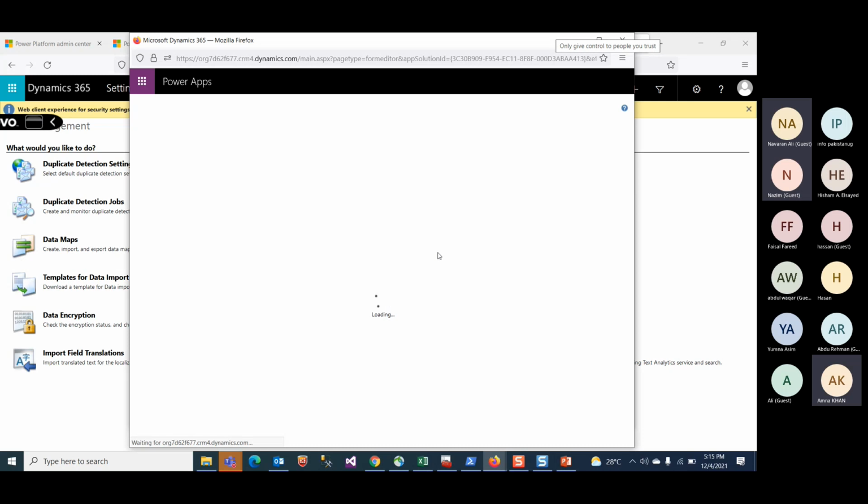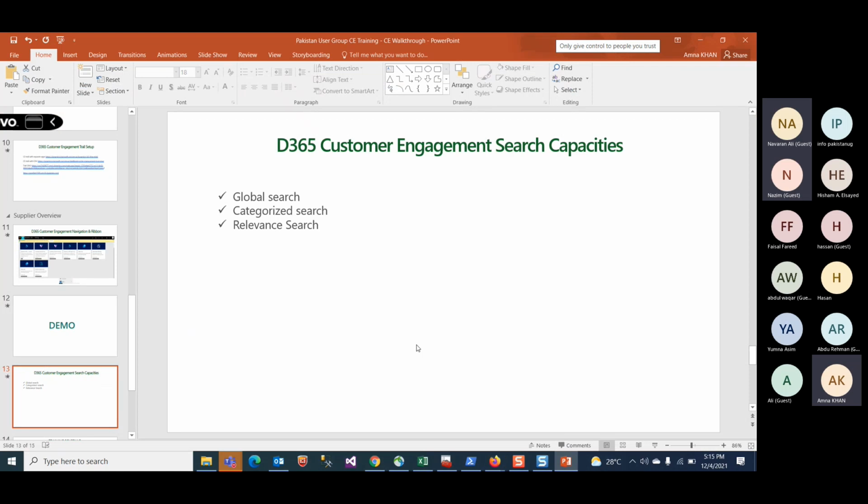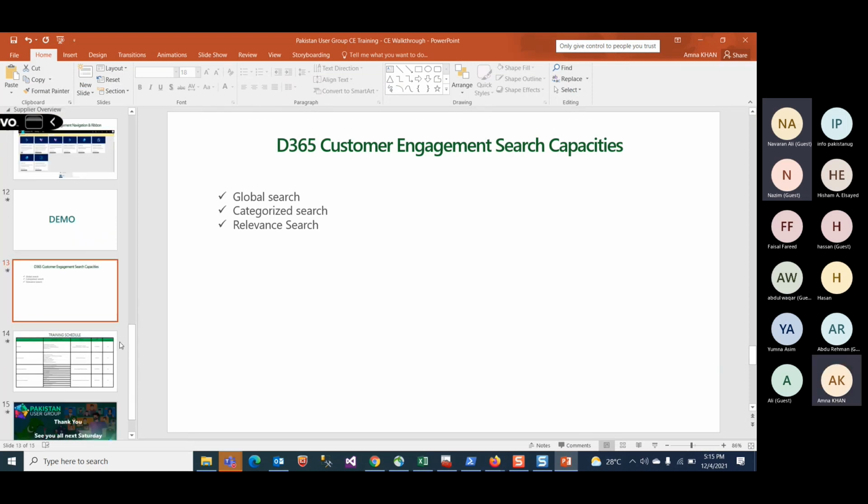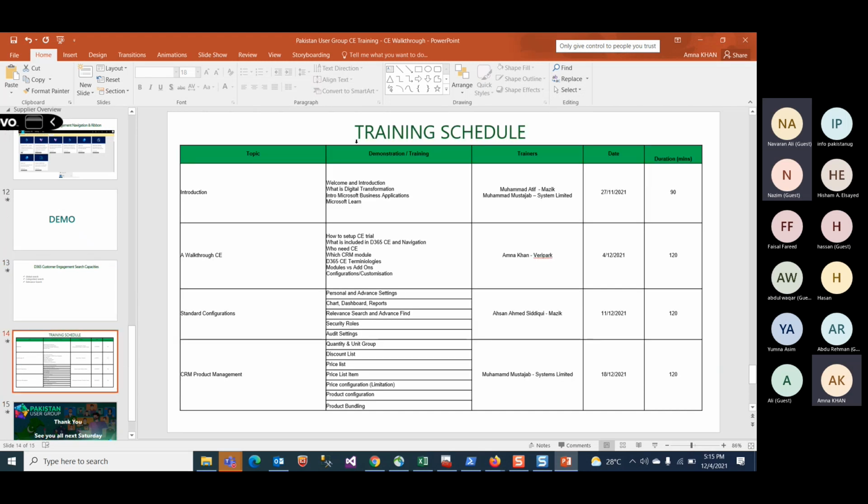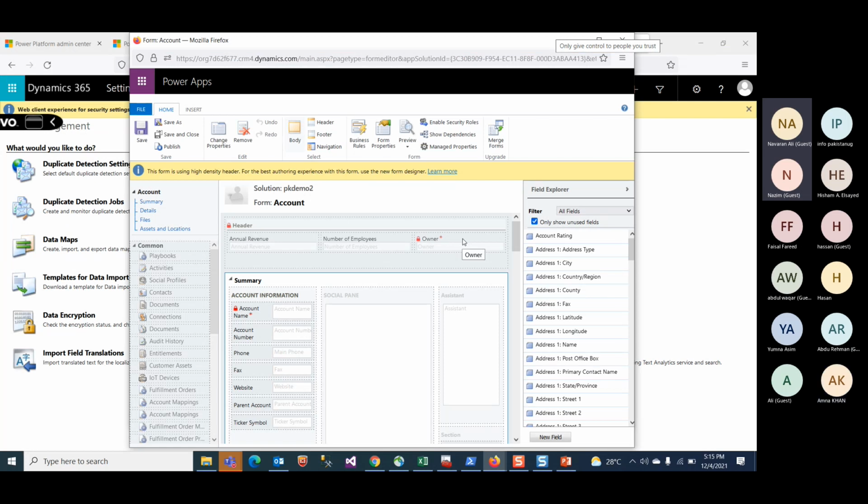Since it's loading, I think we can have our question answer session, so we can entertain everybody's questions in the meantime while it's loading the form. So please proceed if anybody has any question. I think not right now, but if we do have time, Amna, if we can just do a quick recap of what we did today, it will be really helpful. Meanwhile, the form is loading up. Okay, for sure.